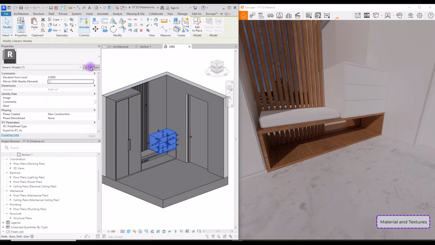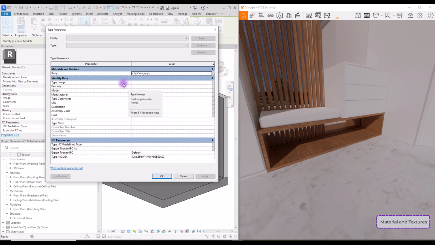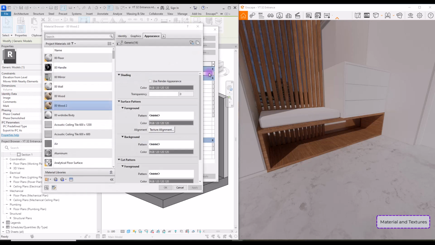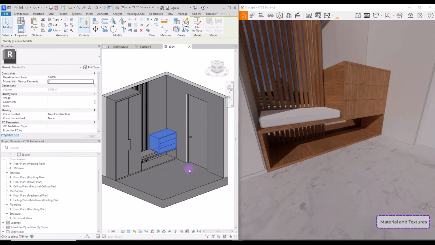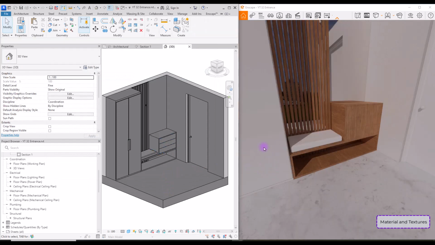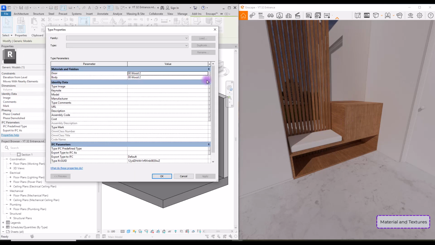Finally, select your drawer, go to edit type and change it to, let's try wood number 2. Okay. I think if we use this white wood material for its body, it might look better. Change the material of body to wardrobe body.